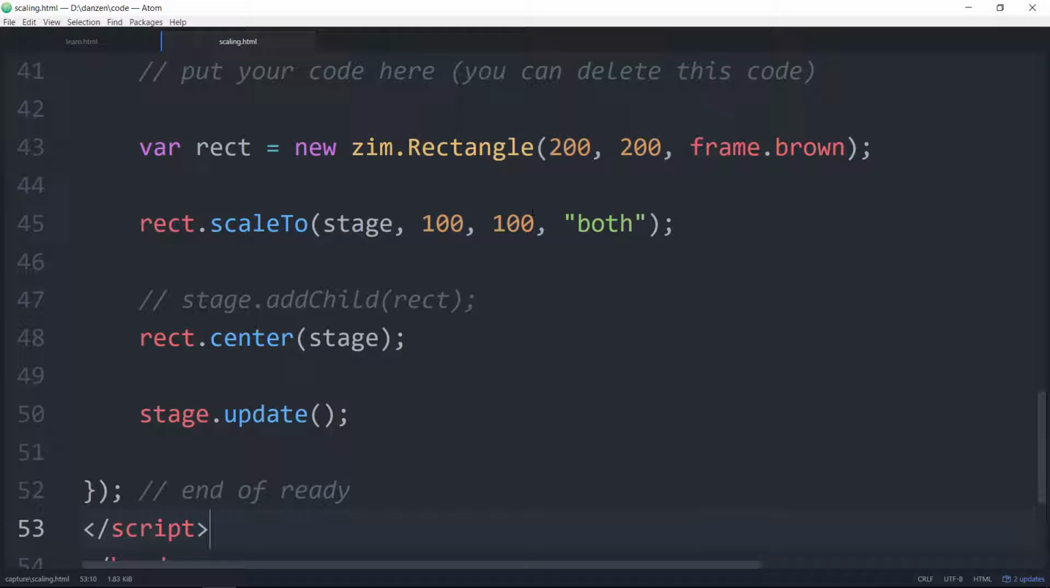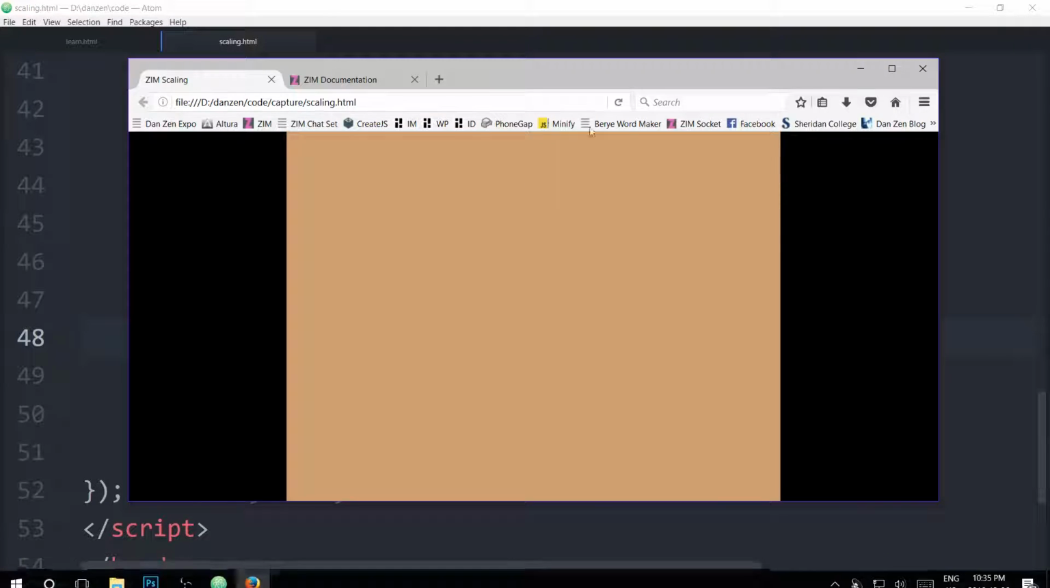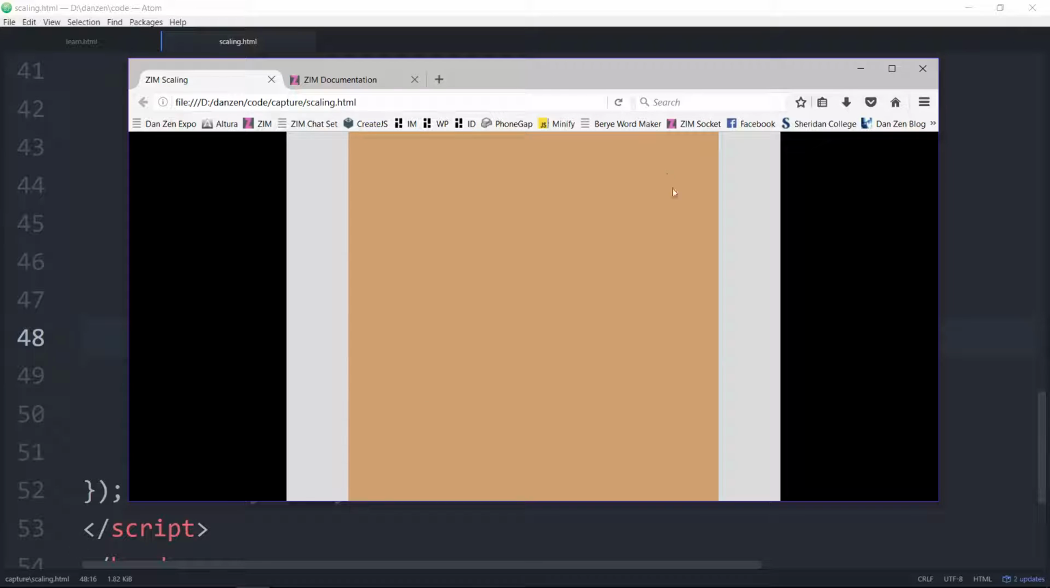Now you see what we've done in saying 100, 100, like so, with the default of fit, and while we center it on the stage, we get this. Remember this? There it is. Well, that's now a square fit on the stage.